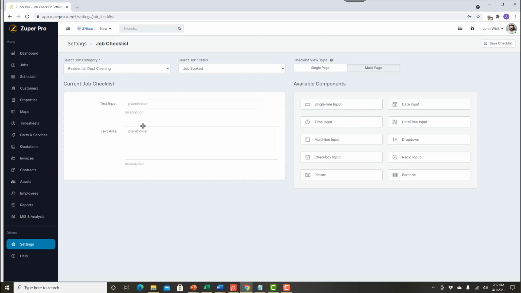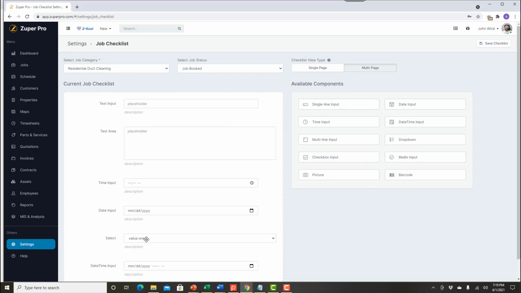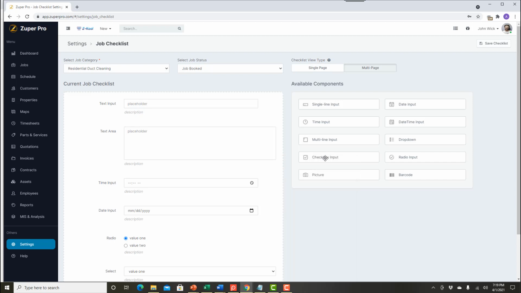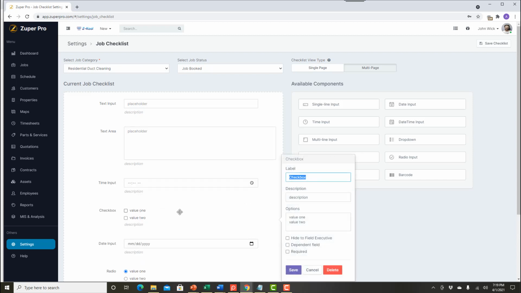Multi-line input is to collect multiple lines of text. Time input is for collecting time information. Date input is for collecting date information. Date time input is for both date and time in a single component. Dropdown is a picker list to select from a predefined list of values. Radio input or option input is to select from a mutually exclusive list of values defined. Checkbox input is to select multiple items from the list.